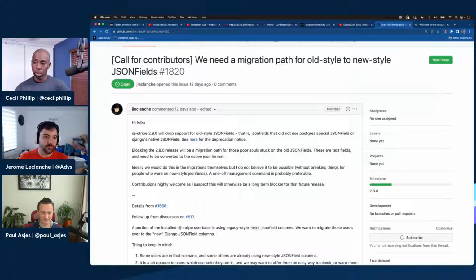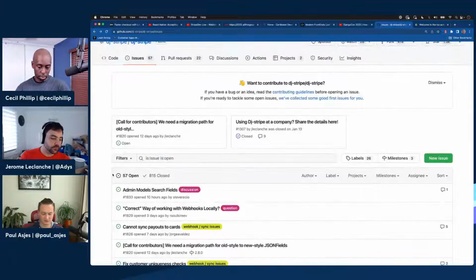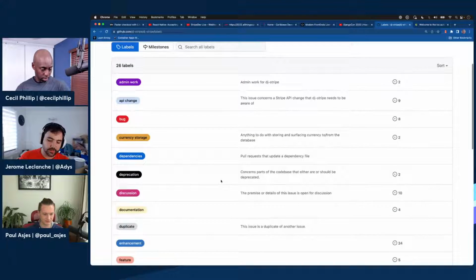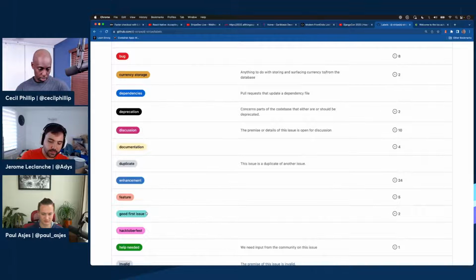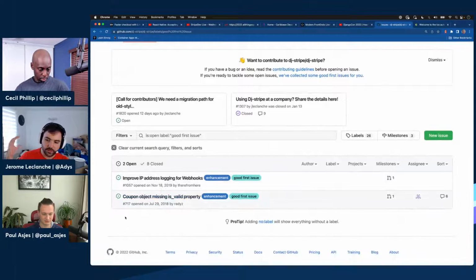We need help for this. This is going to be a blocker for an upcoming release. Okay. And that's a very good example. As far as good first issues go, that's a little more complex. We're still working on getting some good direction for new developers.